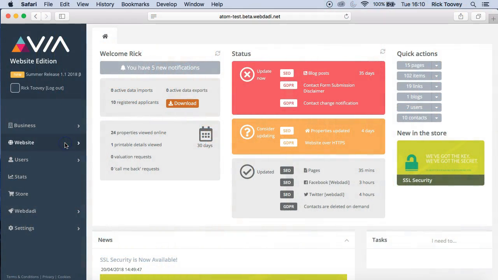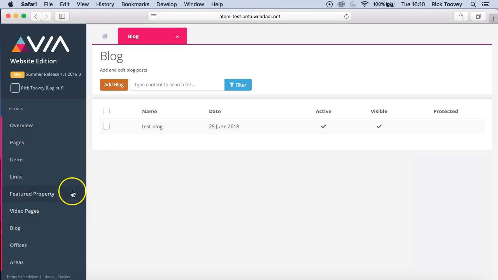Once you have logged into the VIA software, navigate to the left hand side of the dashboard and click on the menu item called Website. This will reveal a further drop down menu. Now click on Blog. This will open a list of all the blogs that you have currently saved in a dashboard to the right of the screen.